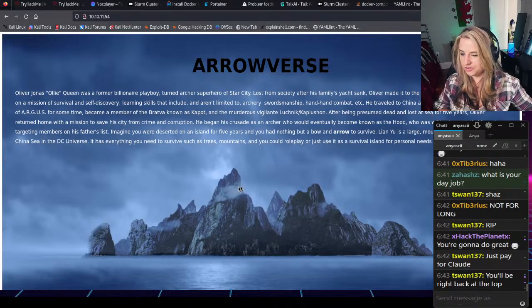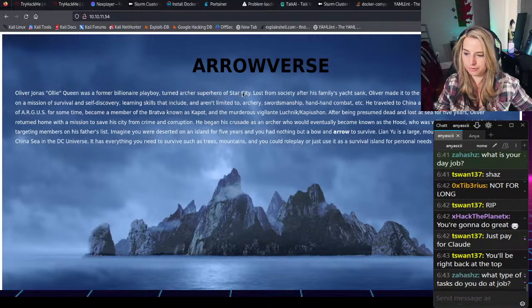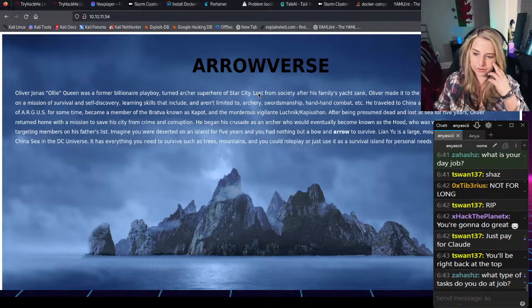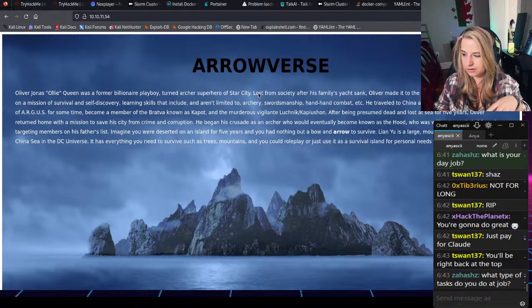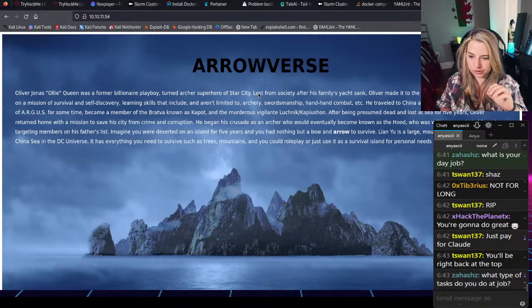What is this? What is this now? Oliver Queen was a former billionaire playboy turned archer superhero of Star City. Lost from society after his family's yacht sank, Oliver made it to the island of Lian Yu. Something went down overseas, and he returned home with a mission to save his city from crime and corruption. He began his crusade as an archer.